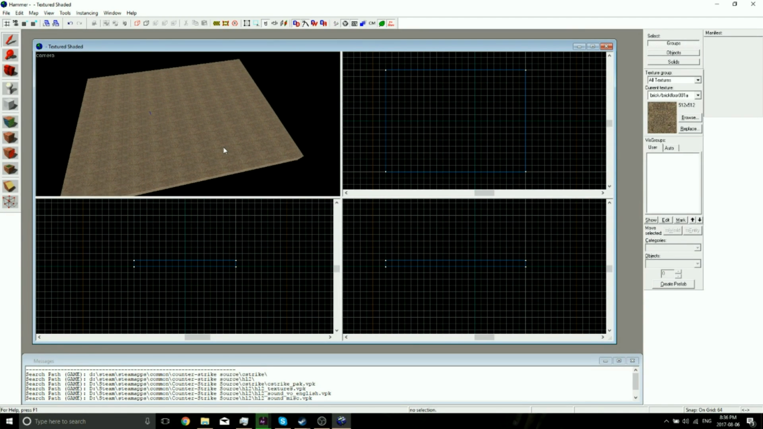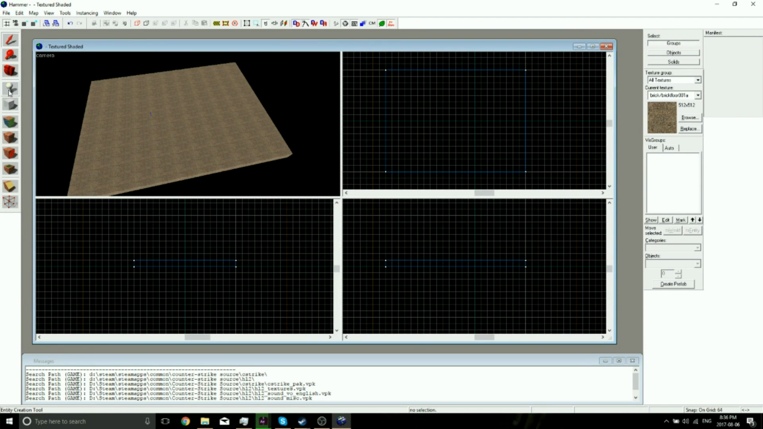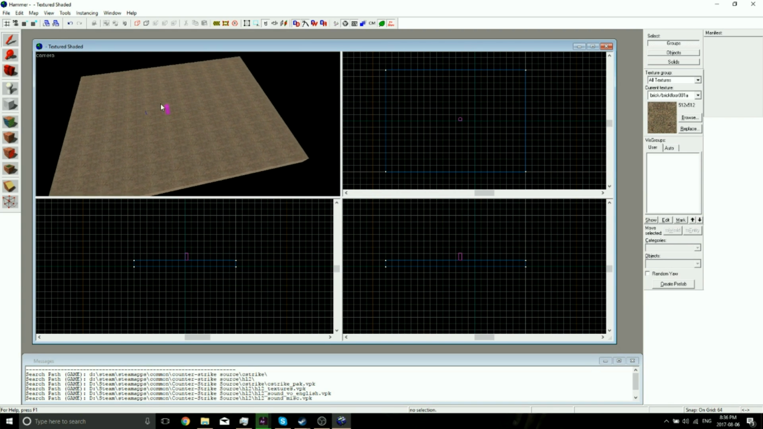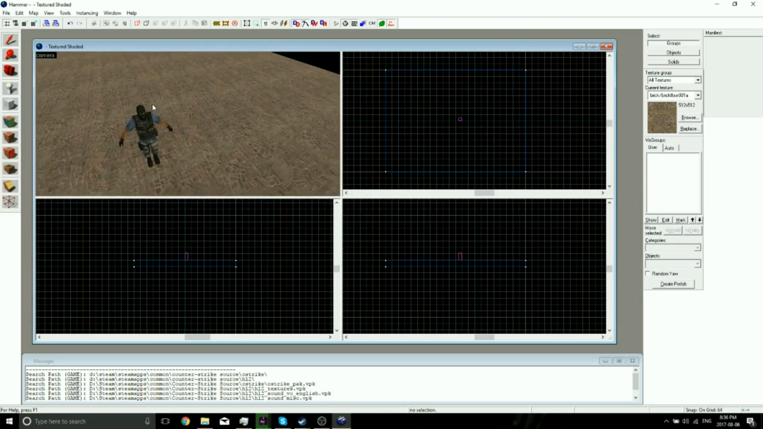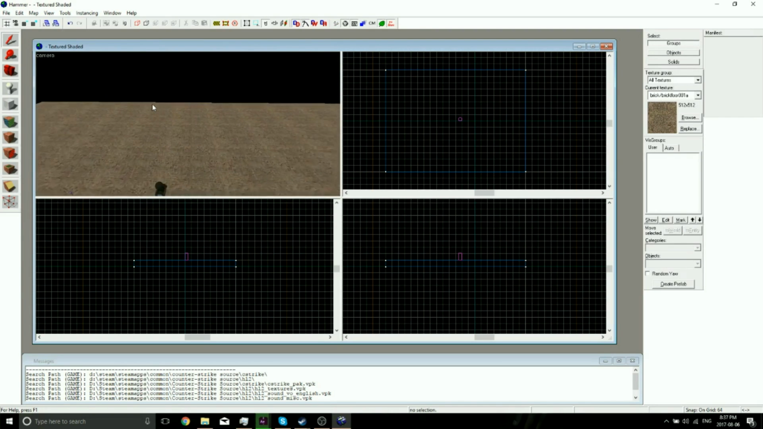But this is pretty large, and how do I know it's large? If we click on the Entity tool and click somewhere on here, this is going to be an exact player replica. So this is going to be a player spawn right here. But if we look, you can see that the player compared to the floor is pretty big.